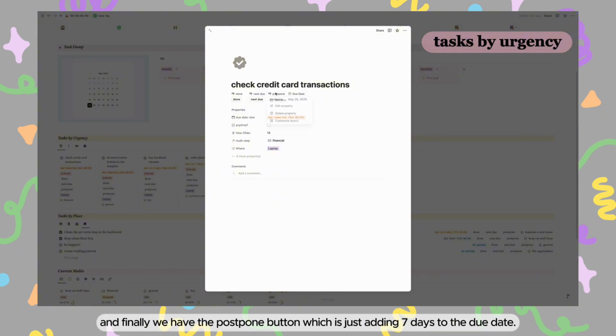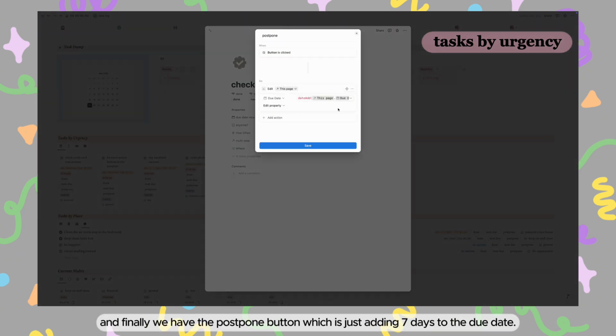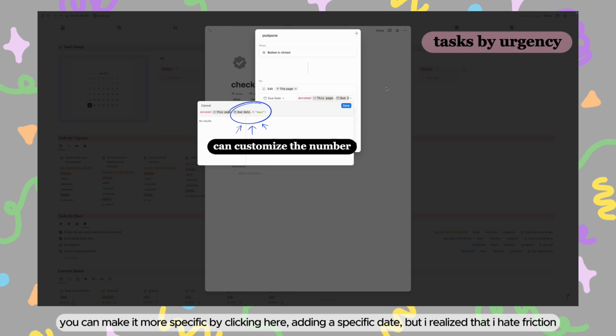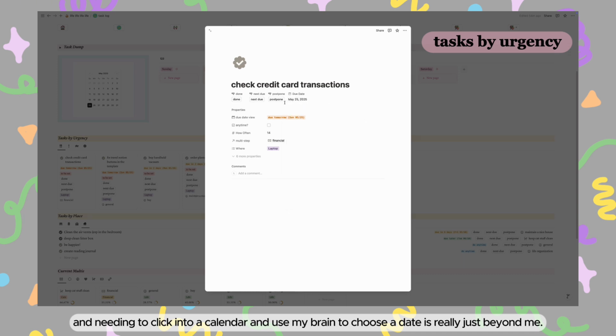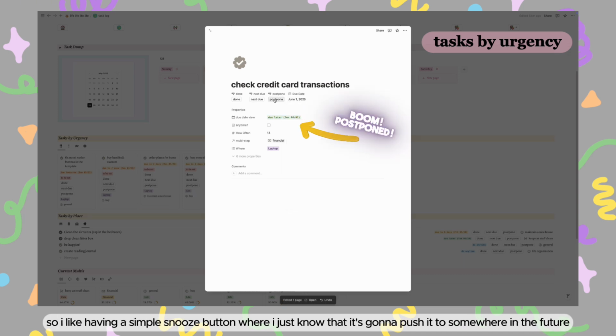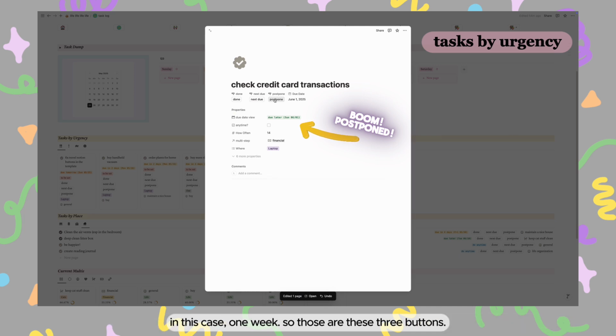And finally, we have the postpone button, which is just adding 7 days to the due date. You could make it more specific by clicking here, adding a specific date, but I realized that I hate friction and needing to click into a calendar and use my brain to choose a date is just really beyond me. So I like having a simple snooze button where I just know that it's going to push it to somewhere in the future, in this case 1 week. So those are these 3 buttons.